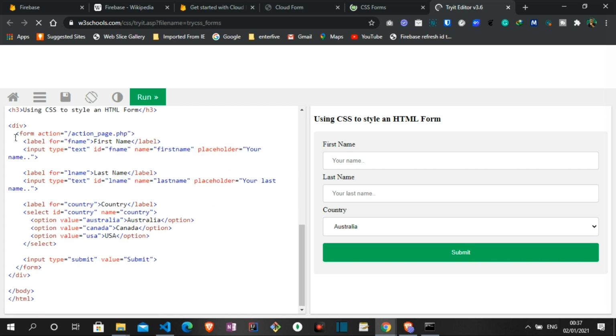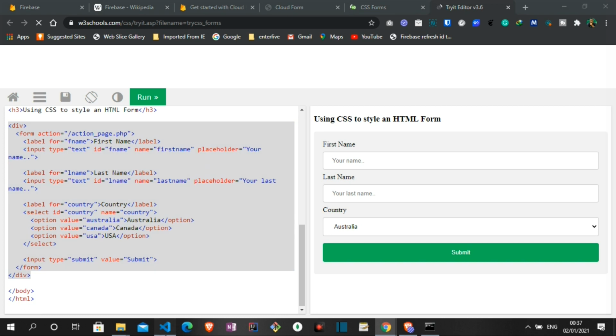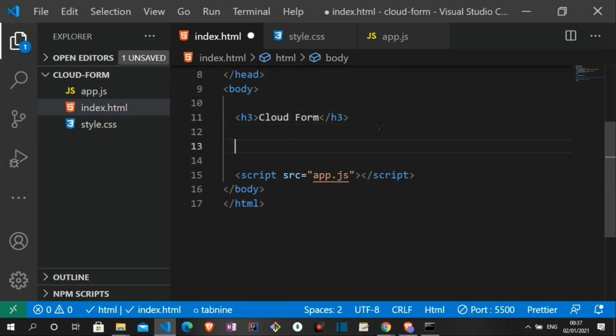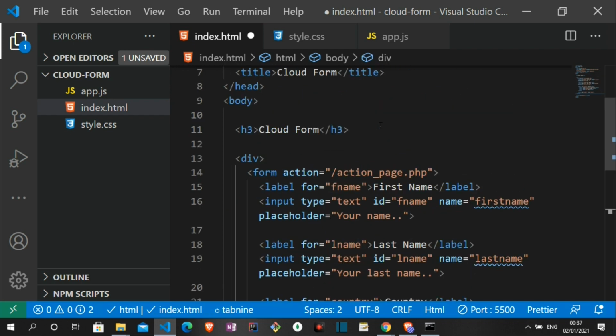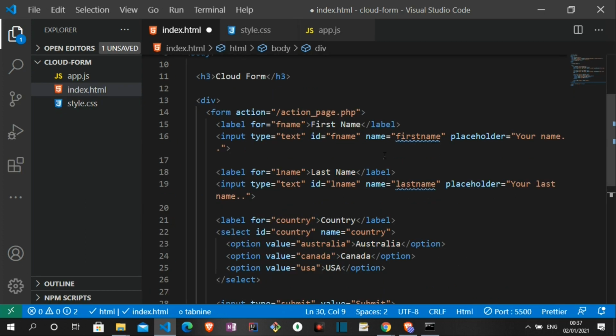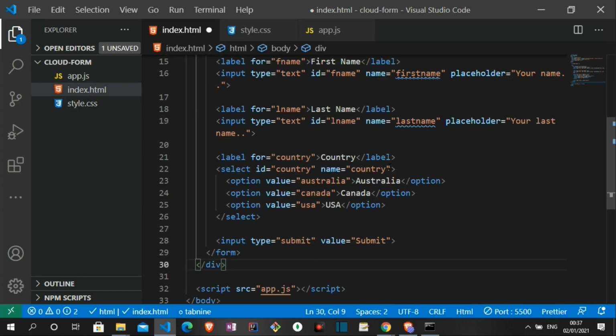So let me grab the whole of this div here, copy that, and then paste it somewhere here. Yes, I think this might be too big. Let me reduce it a bit. Paste it somewhere here.